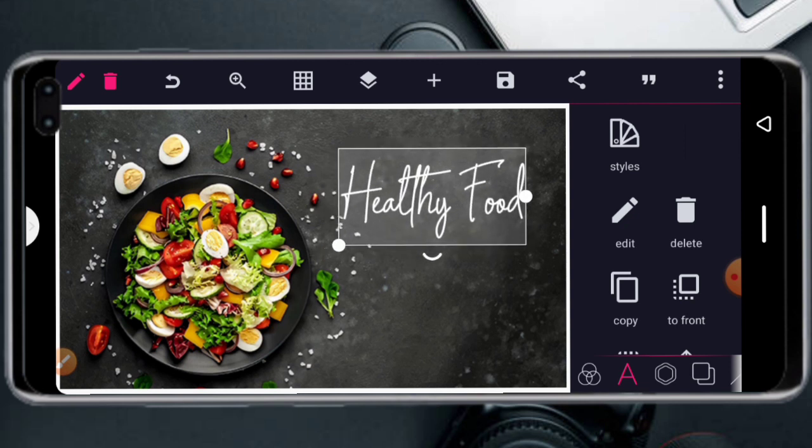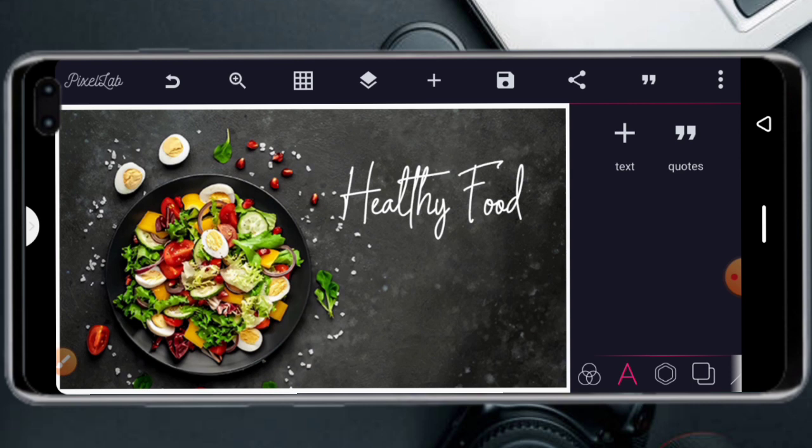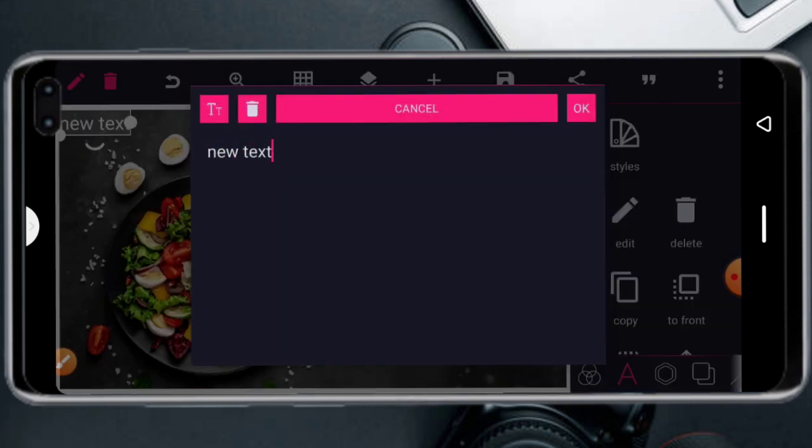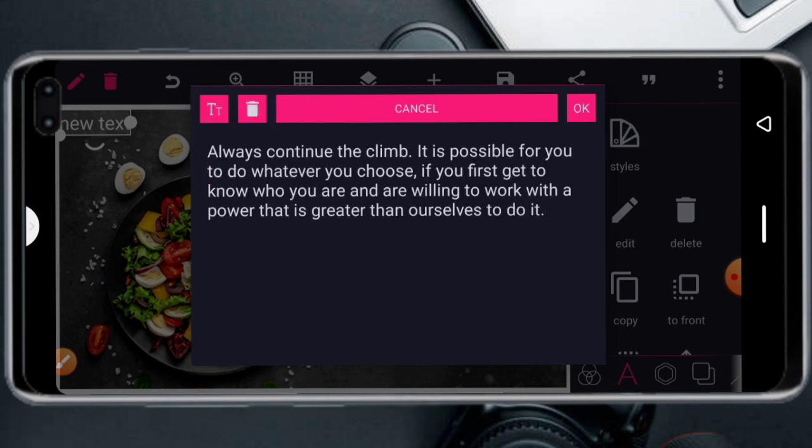So just resize this text and let's place it somewhere around there. The next thing that we have to add is the text, without changing the font. I've edited this already, so let me just paste it. You can see, always continue the climb. It is possible for you to do whatever you choose. So that's just like a description. You can change the description for yourself.